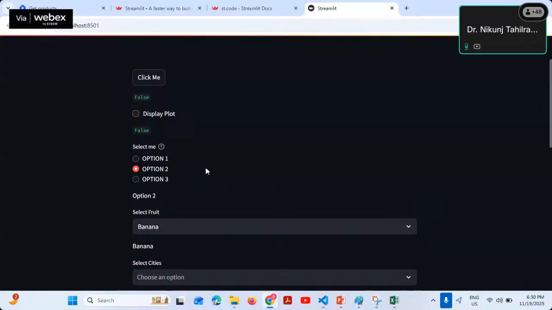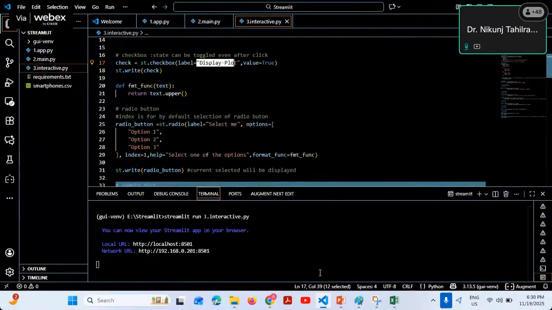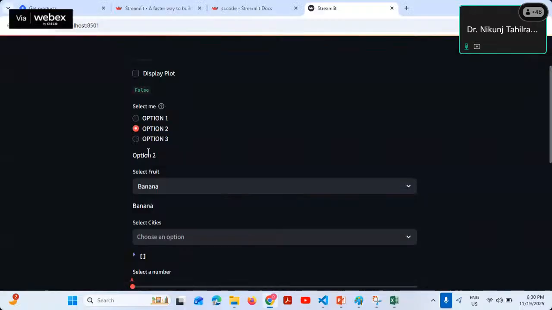Now this is the radio button. You have three options: option 1, option 2, option 3. If I select option 1, it will display over here option 1. If I select option 2, it will display here option 2.